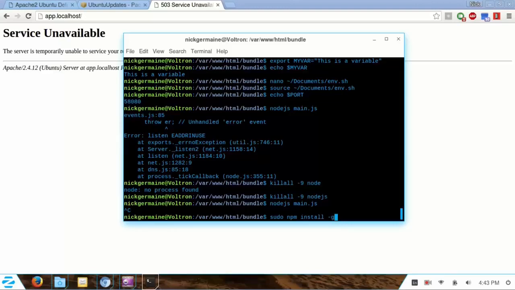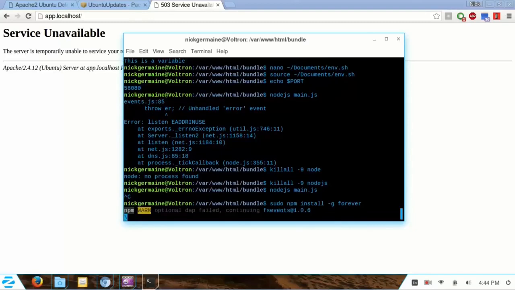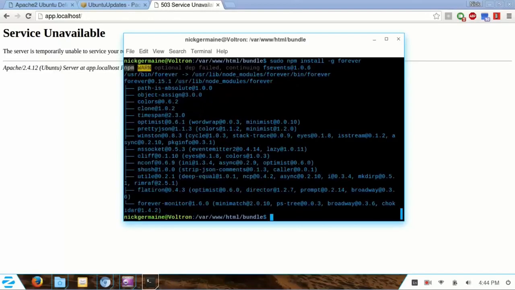Normally, if I didn't include that -g, that would just install Forever to the current node instance, which is our Meteor application, and I wouldn't be able to use it elsewhere in the future if I needed to, unless I installed it there as well. So I'm going to put the -g so that it's globally installed. I can use it anywhere. And then just type Forever, and it's going to check through the package list of npm, and it should install it. And when it does, you should see an output like this.